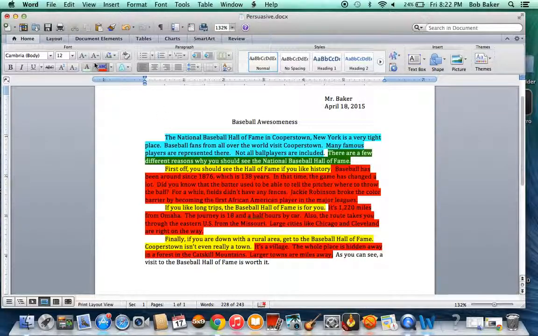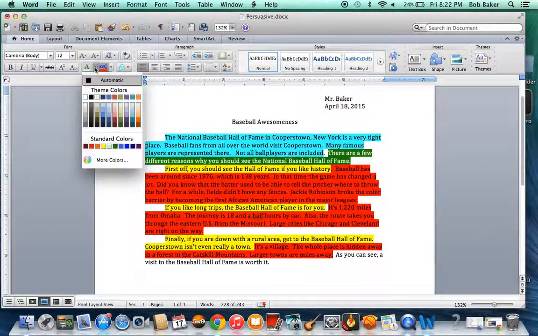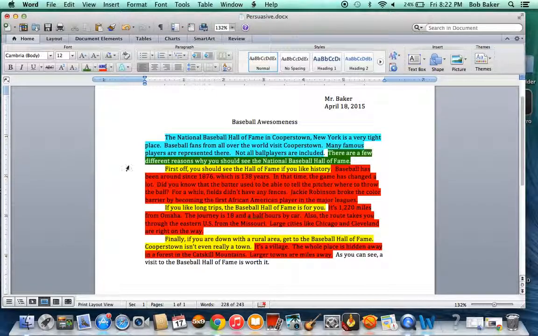And then the last sentence is going to restate our topic sentence. It's called a conclusion sentence. And my conclusion sentence is, as you can see, a visit to the Baseball Hall of Fame is worth it. We're going to go ahead and make that green to let you know that's how we're going to finish up, by restating the topic sentence.